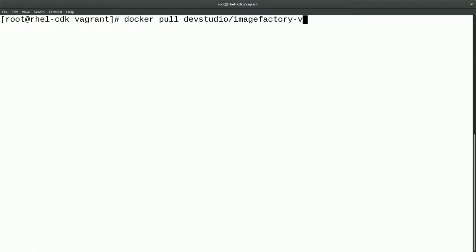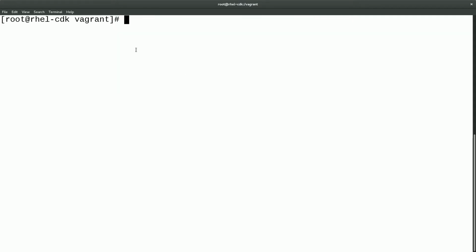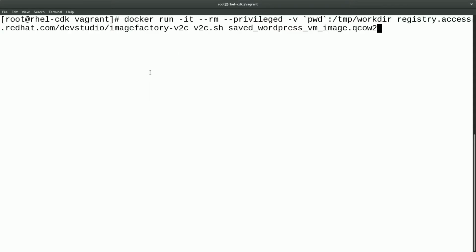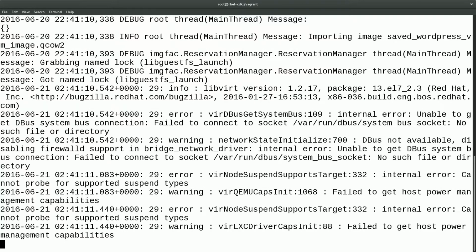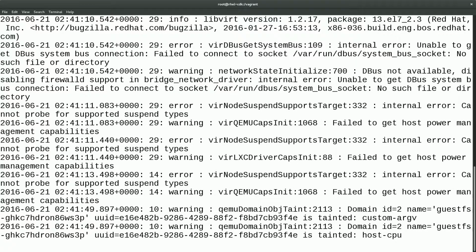Now we'll pull in the Docker V2C image. The entry point to the V2C tool is a script that drives the conversion process. Here's how it's run. V2C uses virtualization inside of a container. This is a relatively new use case that produces several warnings. However, these are benign. The actual conversion is not affected.